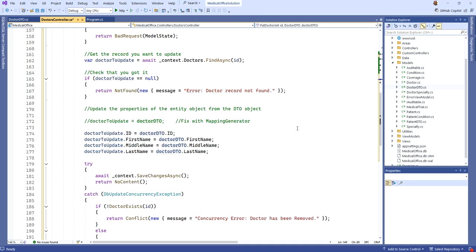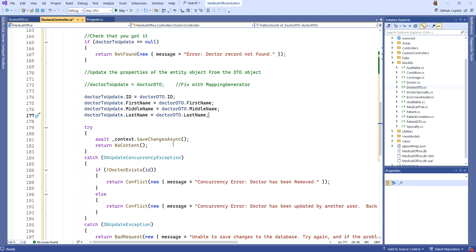Then we're going to update the properties of the entity object from the DTO object, right? So I could write it this way initially, and then mapping generator would offer to fix it for me, and this is the code you end up getting, right? Just copying over the ID, first, middle, and last name from the DTO that was passed up from the client into the one that is actually being monitored by the change tracker from the database. So that's why when we call save changes, it just immediately saves this new version, right?